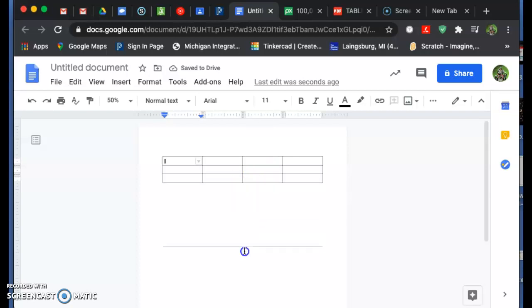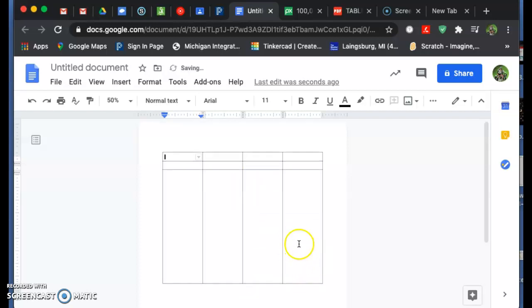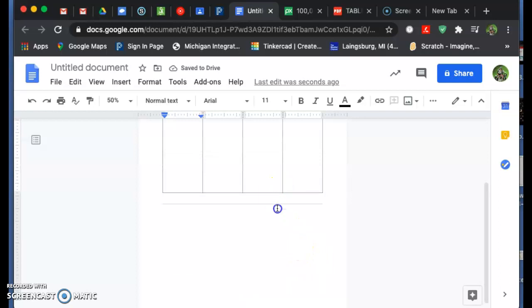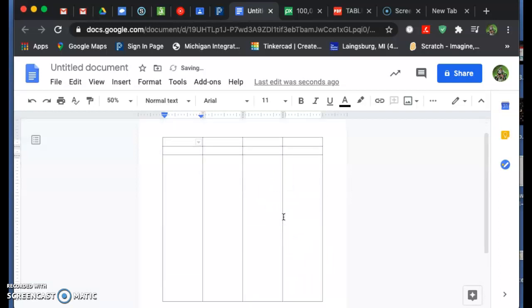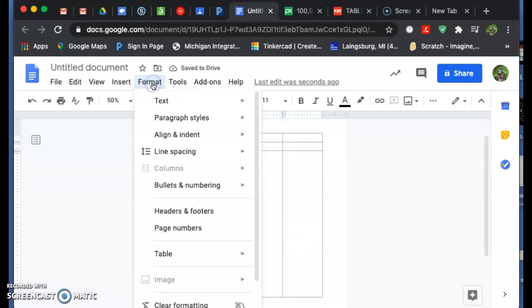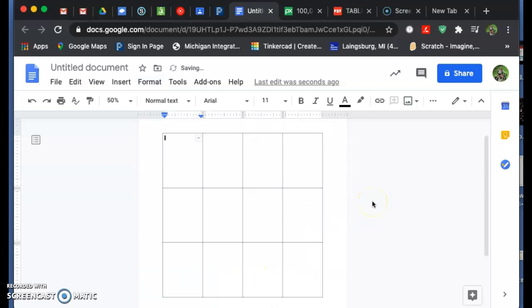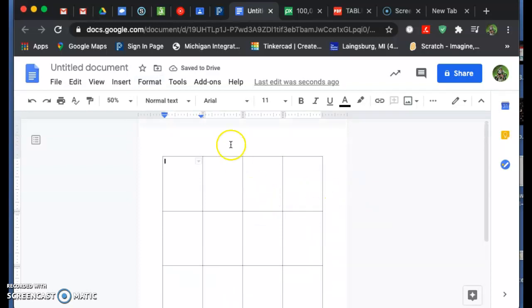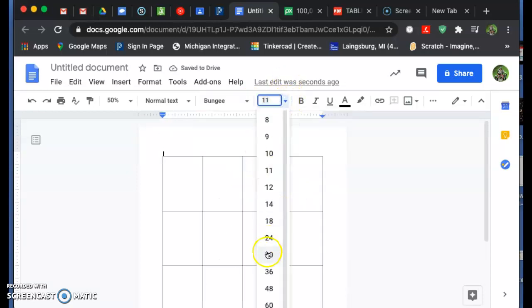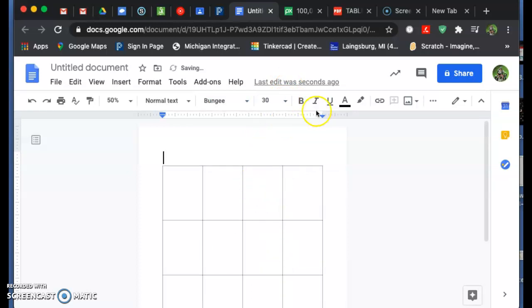I'm going to stretch the bottom of this down like so. So that's maybe a little bit more than that, not much. So I have that, and now I'm going to go to Format, Table, and I'm going to distribute these rows. So those rows are all distributed now. All right. In the top center here, you could do this before as well. I'm going to do Bungee, and I'm going to do size 30. And I'm going to center that. I'm going to type in table 2.